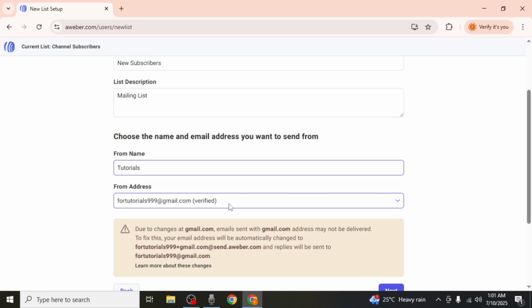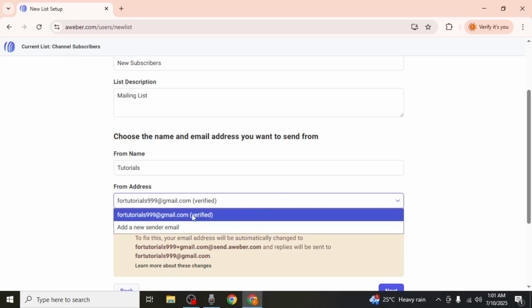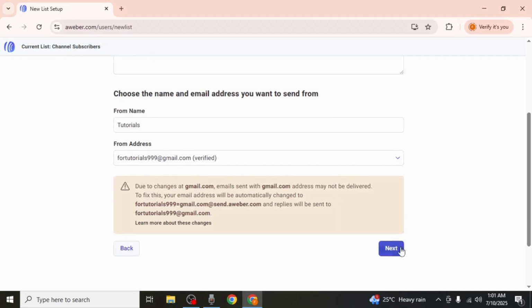By default, this will show your account's email address. If you click on the drop-down menu, you also have the option to add another email address if you prefer. Once that's complete, scroll down again and click on Next.